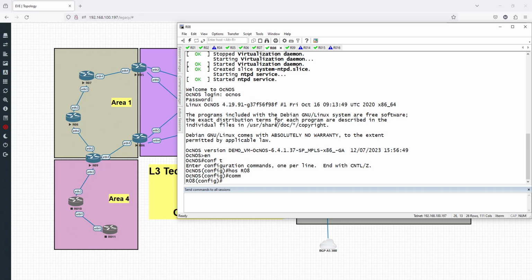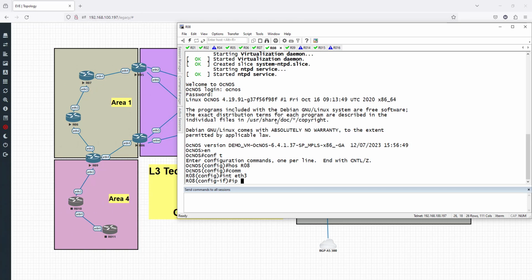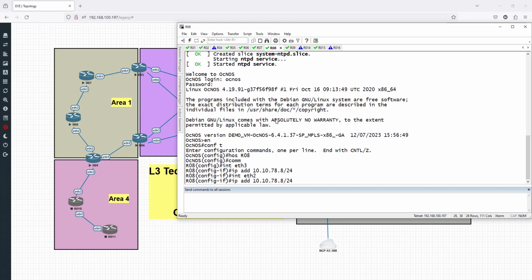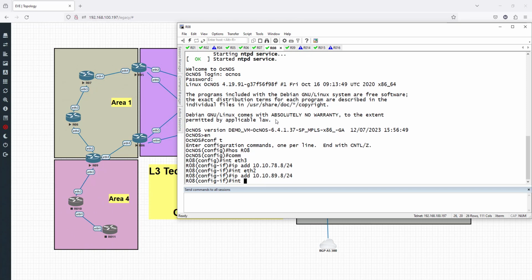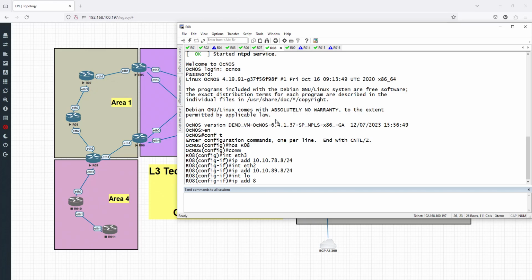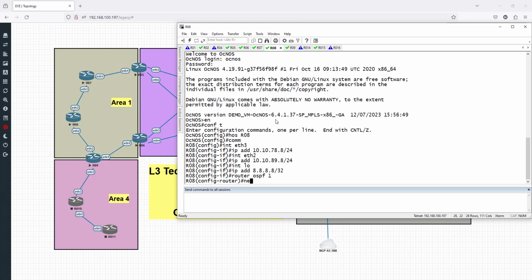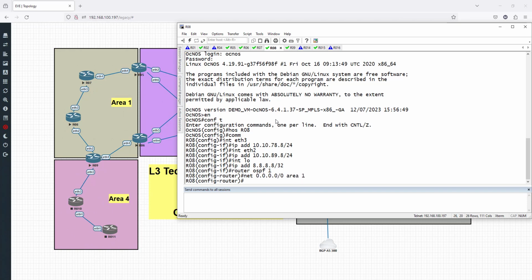Let's do the same thing on router 8. So I'm going to have interface ETH3. IP address is going to be 10.10.78.8/24. ETH2 is going to be 89. And also interface loopback is going to have an IP address of 8888/32. So I can just go to router OSPF1 and I'm going to say network is 0.0.0.0/0 under area 1. And also I can just configure router ID manually.